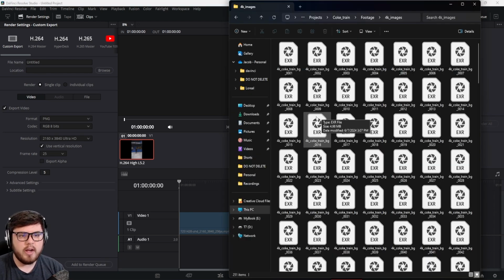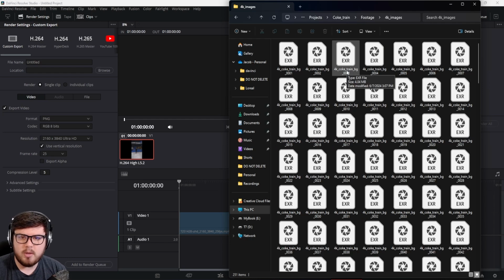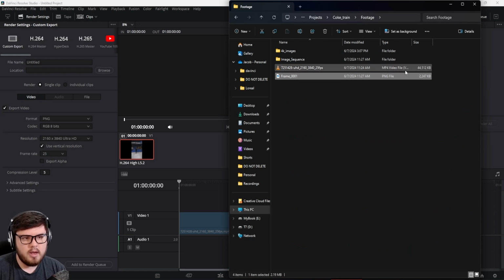So if you've done this correctly, you should have a folder that looks like this with a bunch of EXR sequences, or whatever image sequence you want. I have this folder right here, and then I have one still frame in a PNG format. Those are both things that we need.